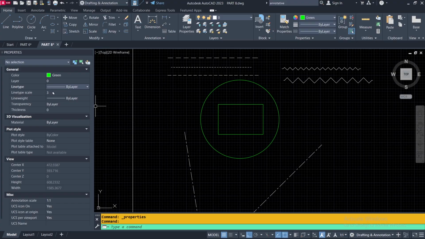Here line type scale is showing 3, that means whatever line we are drawing, it will appear with scale 3. From here I can change it to 1, then press enter. Then I am going to draw a center line. You see, the center line scale is changed. This was similar to the first one.